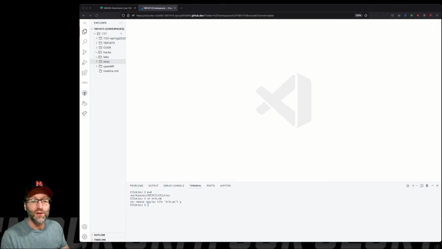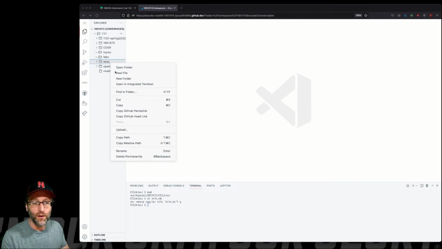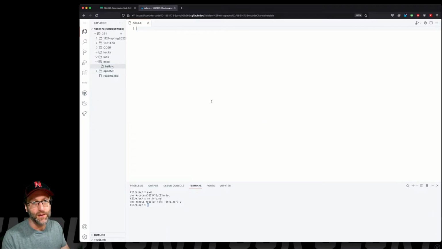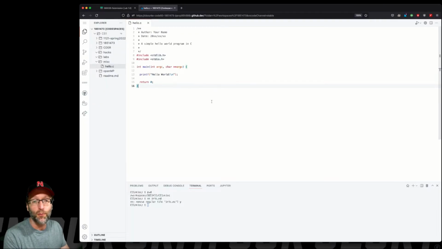Now let's go ahead and actually get started coding. First of all, I'm going to create a source file called hello.c. Remember, file names are case sensitive. So if you name your file something else, which is perfectly fine, you will have to be mindful of the commands that you run. Now I'm going to go ahead and cut and paste some code that we provided in the handout. This is a basic Hello World program.